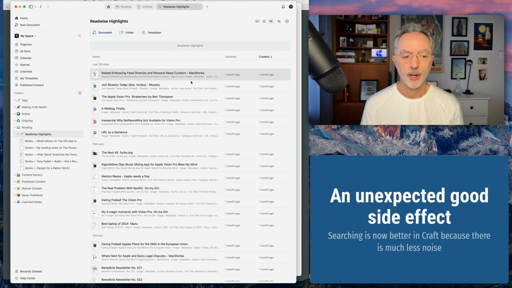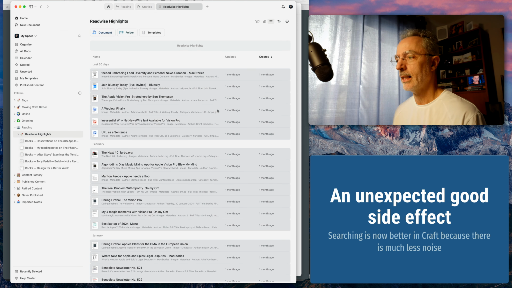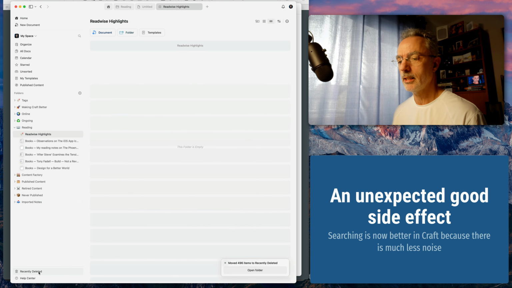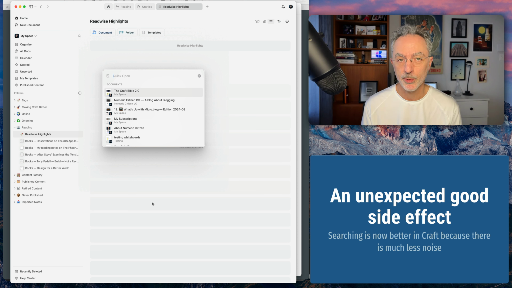Now that all my notes are exported to Bear and processed, there's no reason to keep the same content in Craft. So what I'm going to do now is select this list of Readwise highlights, right click on that, and click delete, and it will delete all those notes and put them into the recently deleted folder. And the good thing here is that when you do a search with Command O, there is much less content in Craft, and the side effect is that the search might provide better results.